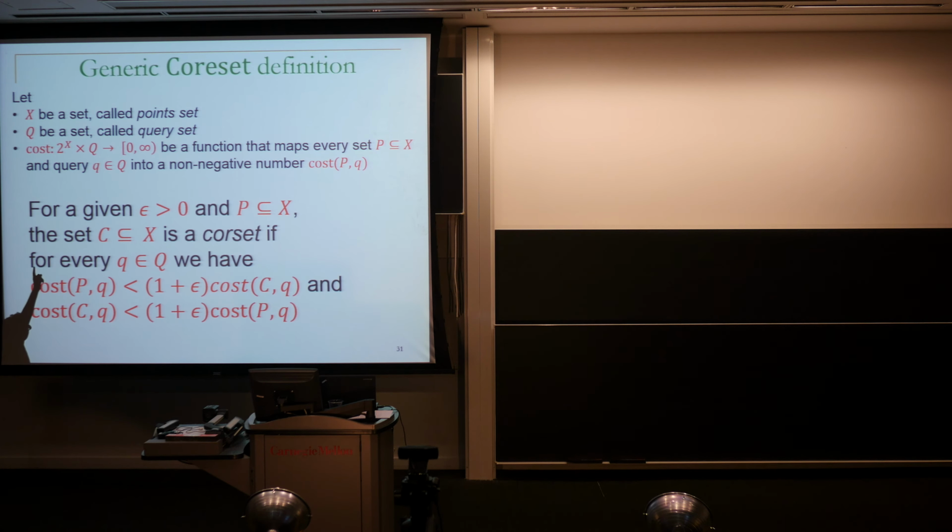Just to remind you, we talk about a general set P. Usually this is the points or the input that you want to approximate, or the documents or whatever. Q is usually an infinite set of queries. Cost is what you want to approximate over all the points. And the definition of a coreset is that if I give you a subset from the general set and some error parameter epsilon, you want to find a small subset such that for every query, the cost from P to the query and the cost from the coreset C to the query are approximately the same. So it's not too large and not too small compared to the value that you want to compute.